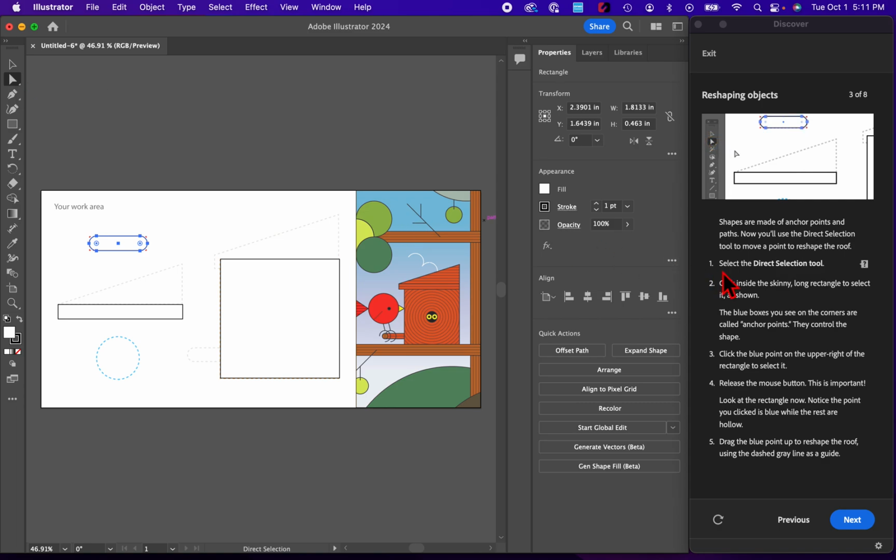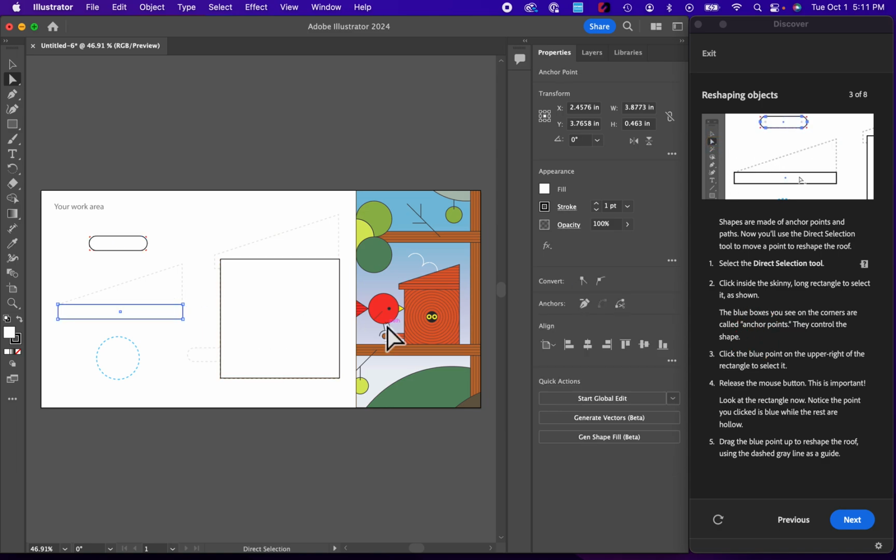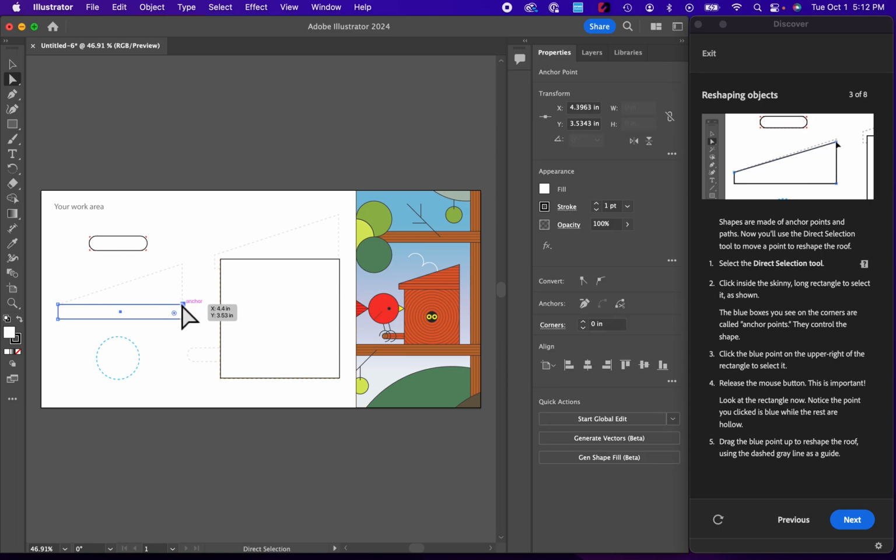Click inside the skinny long rectangle to select it as shown. So select that. The blue boxes you see on the corners are called anchor points. They control the shape. Click the blue point in the upper right-hand corner of the rectangle to select it. Release the mouse. This is important. Look at the rectangle now. You'll notice that the point you clicked is blue while the rest are hollow. Drag the blue point to reshape the roof using the dashed gray line as a guide.